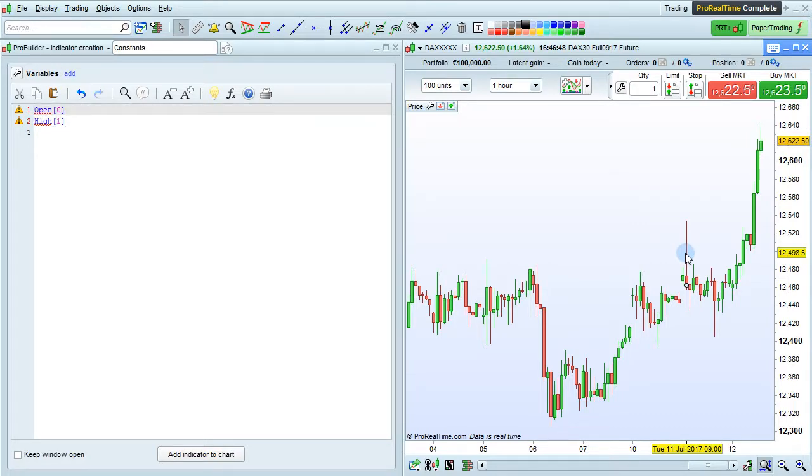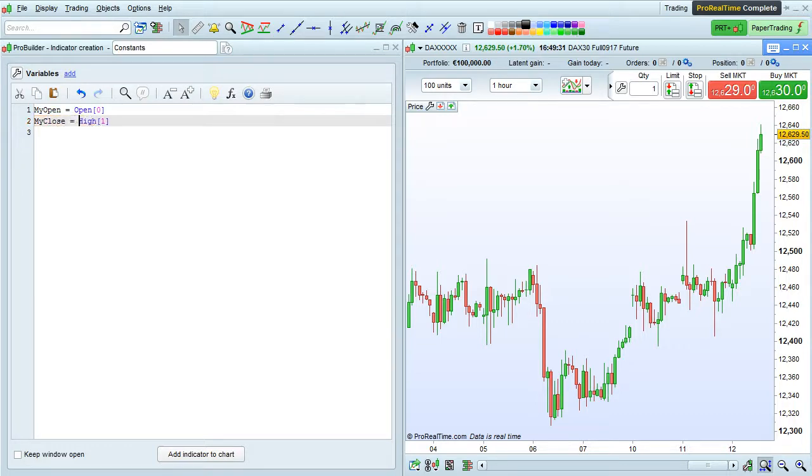Now, there are still syntax errors here because we need to define variables that these constants are going to be assigned to. So let's do that now. I'm going to define the variable myOpen equals the open of the current period, and myClose equals the close 1 period ago. I can then manipulate these variables and use them in my program.